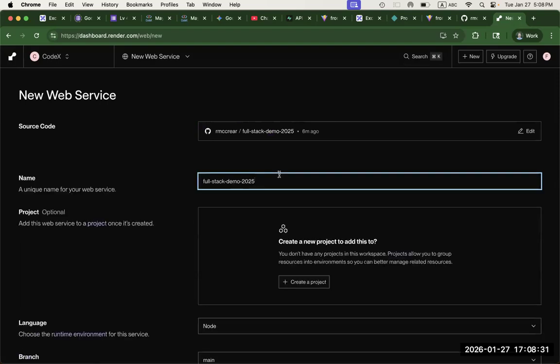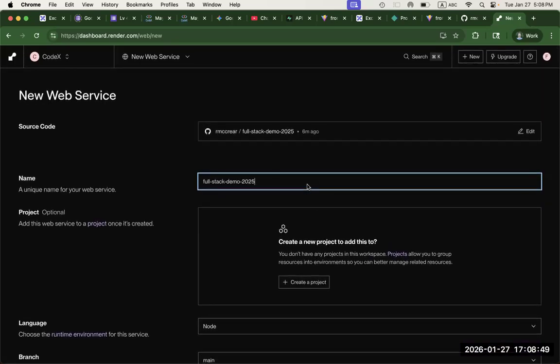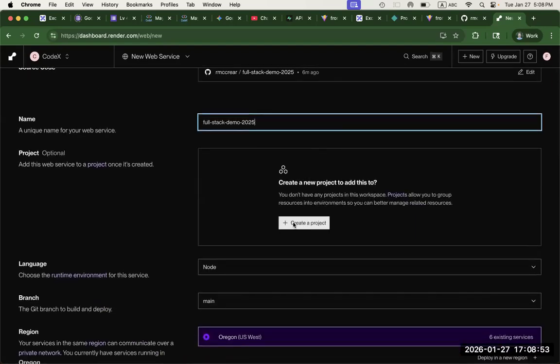Render seems to have a nicer interface to me. They may have more funding. Netlify is an older brand. I don't know, it just seems like Render is a nicer experience. And you could create a project, but I'm not going to.